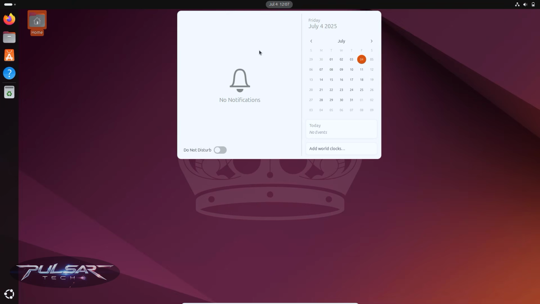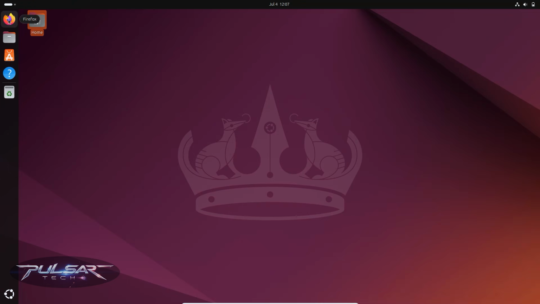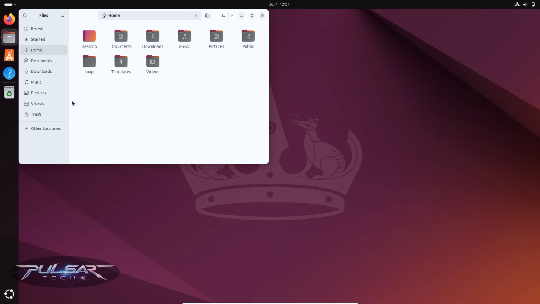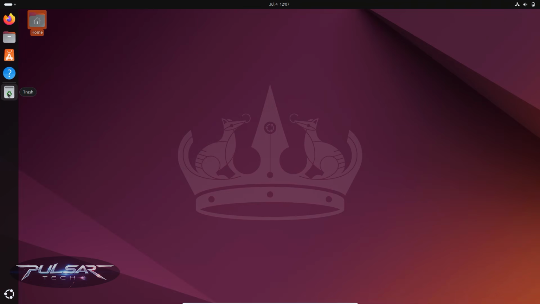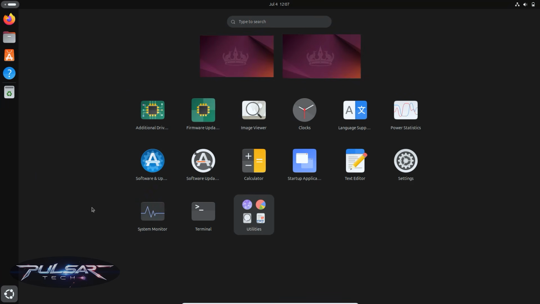Here's your calendar. It's a bit small, actually. Maybe need to make it a little bit bigger. But anyway, here's your Firefox, your files. Then your App Center, help, trash. Then if you click here, here's most of your settings, additional drivers, firmware updater. You can update your system, software and updates, system monitor.